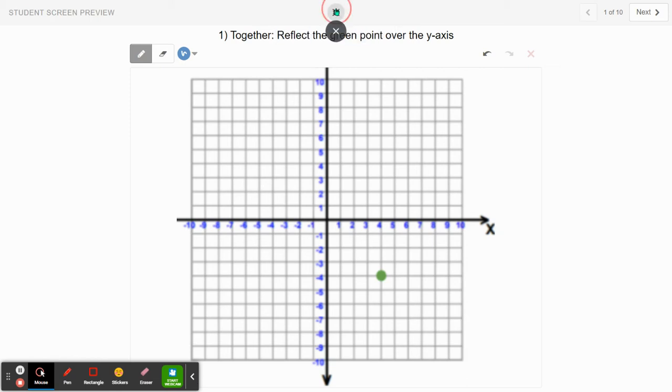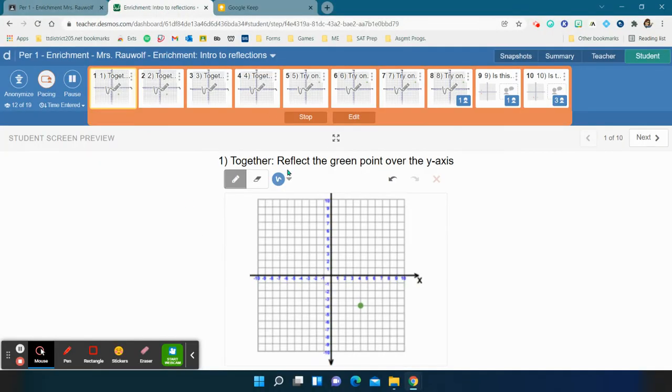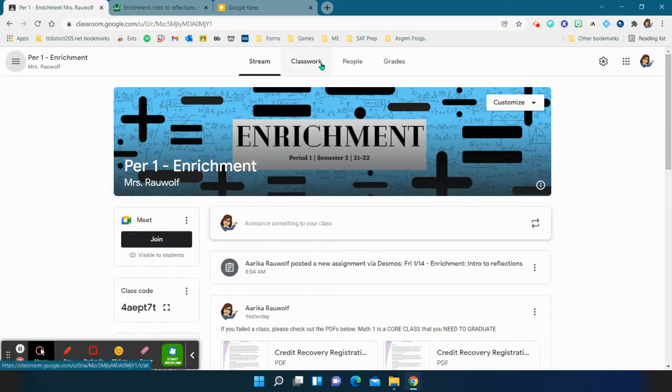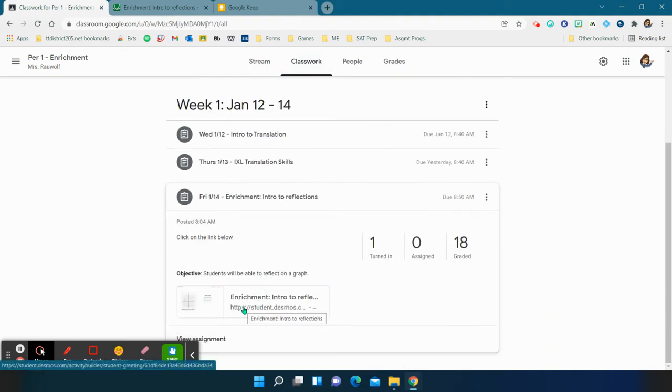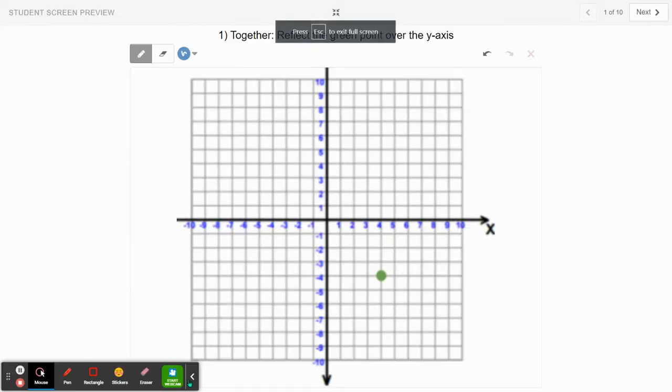All right, so for today's assignment, you want to get to here. So, how do you get to the Intro to Reflections assignment? Well, in your Google Classroom for Enrichment, if you go to the Classwork tab, look for Friday the 14th, and then you'll click on this link. Make sure to log in with Google, click Start Activity, and then you should get to this page here.